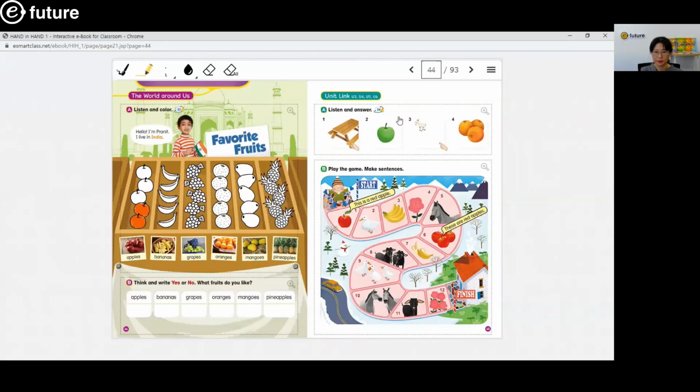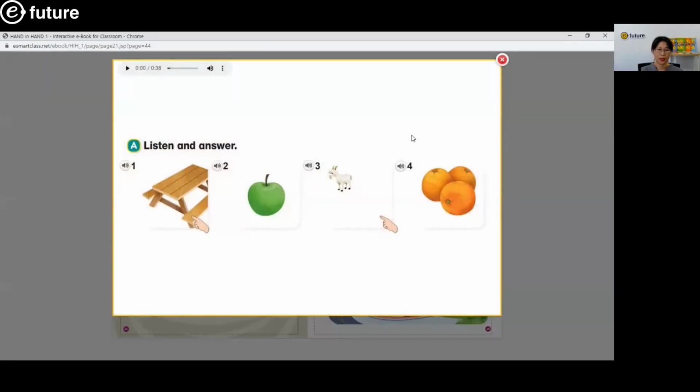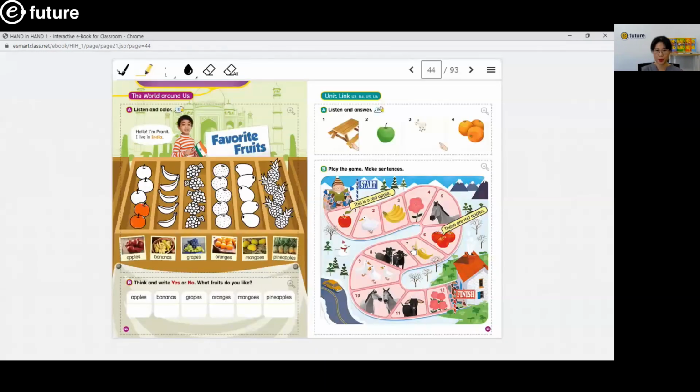And here, unit link, listen and answer. So here, unit link, you are linking the previous unit's target with the current unit's target. Okay, so in the previous unit, we studied this and that. Okay, so here you are practicing that together. Okay, so let's skip this one.